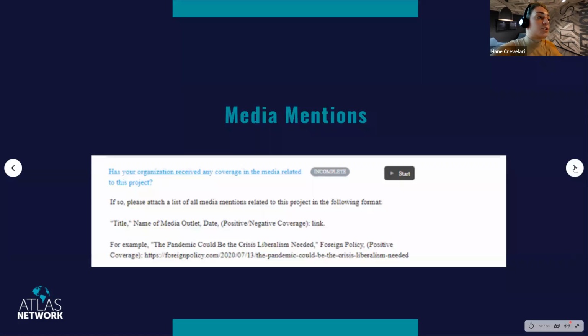And finally, media mentions. This specific section is only required of Global Voice for Open Trade projects, but we are thinking about adding it to other grant lines. In this case, there's a specific format that you need to follow, but even if it's not required of your project, we highly encourage you to attach a list of media mentions and state whether they were positive or negative coverage, just for the purpose of understanding the impact of your project.